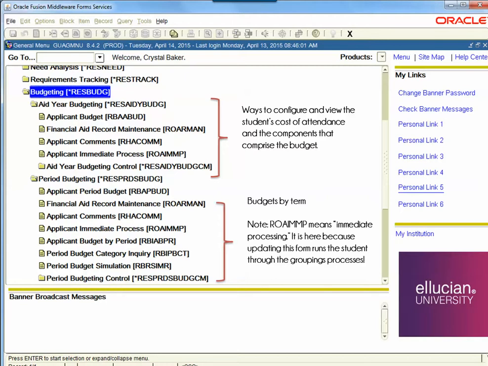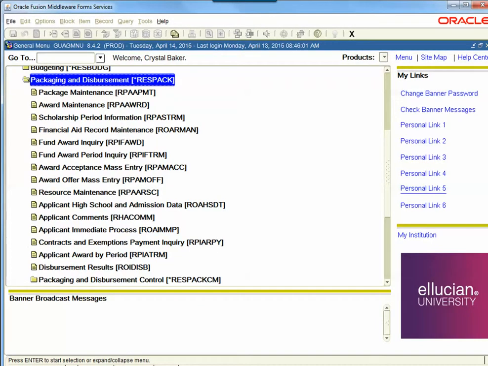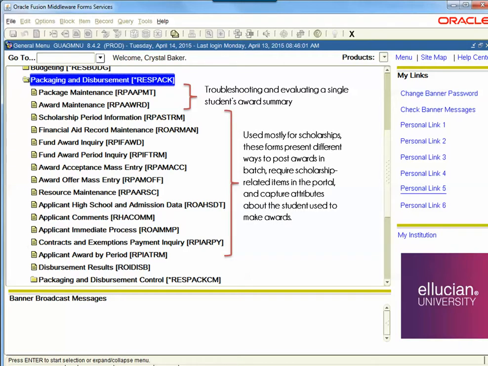Also, it's worth noting that ROAIMP stands for Applicant Immediate Processing. This means we are immediately running the student through the groupings jobs, so that's why you'll see it in almost all of the groupings folders. Packaging and disbursement have some helpful forms, such as Wrap Award, RACOM, Roy Disby. The rest of the forms are used during New Year setup to create institutional scholarships and, of course, collect information about how the student has been paid.